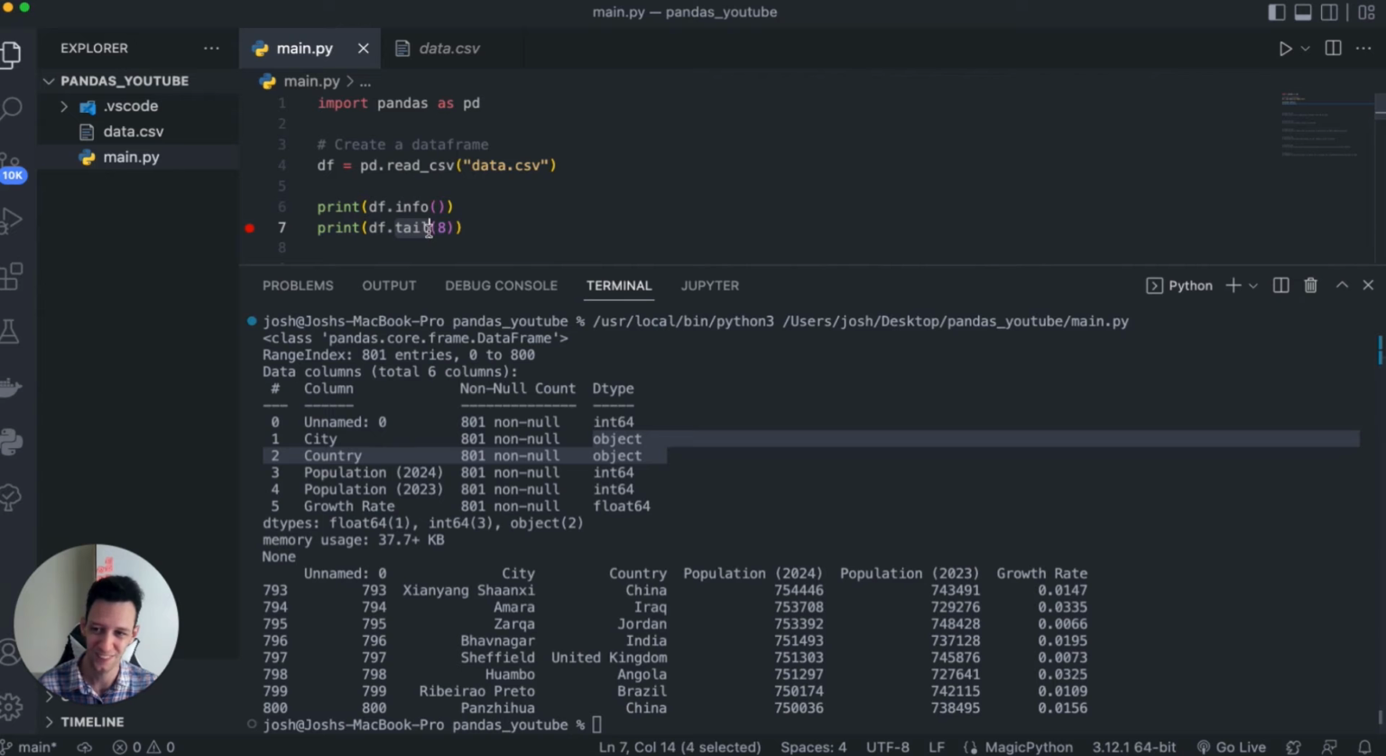Oh, I said tail, right? So I don't know if I said head or tail previously there, but this represents the last 8 of the data set. So these are the smaller cities within the data set. I've never heard of the city in China, Panjihua. Have you heard of that? Right? And we can just reverse that.